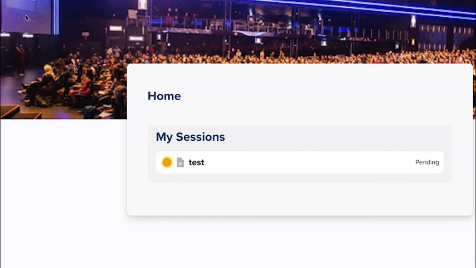And once you have submitted, it will take you to this page, and you'll be able to see that your submission is pending. And you will see that it will be updated once it has been either approved or declined. But this is where you can see all of your proposals in one place.